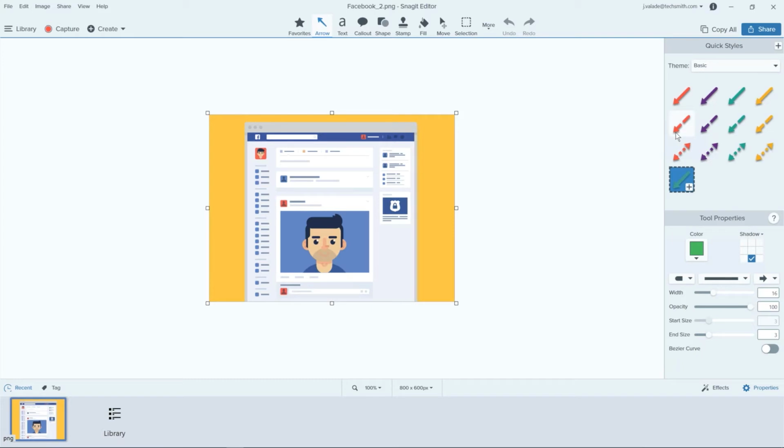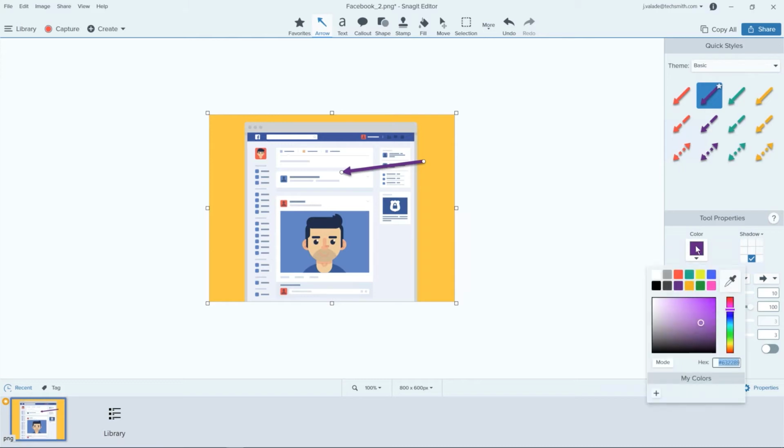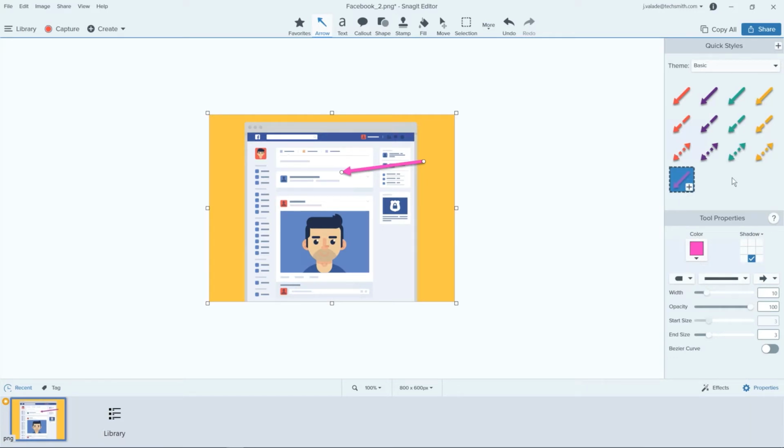You have a couple of different actual arrow styles. This is a solid one. This one's broken, with a head and a tail to the arrow itself. But the quick styles allow you to quickly grab a style and add it to your image. If you have the style of the tool that you've selected and you make a change to it, like for example, maybe I don't want purple here, maybe I want this pink color, that also shows up at the bottom of that quick style list.